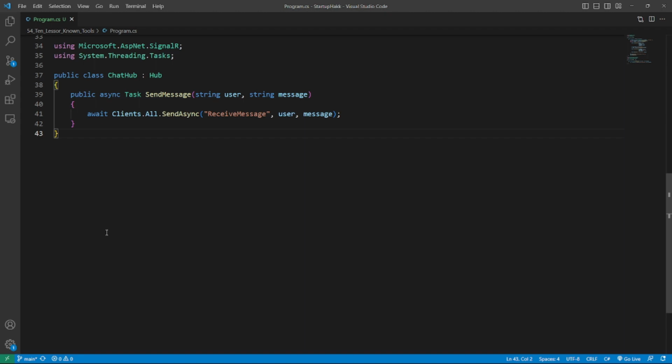You'll need to install the SignalR library, which you can find on NuGet. Once you have installed the library, you can use SignalR in your application. So here's an example of how to use SignalR to send a message from a server to a client. In this example, we are defining a SignalR hub called ChatHub with a method called sendMessage. This method takes two parameters, a user and a message. When the method is called, it sends a message to all connected clients with the receiveMessage method, passing in the username and message as arguments.